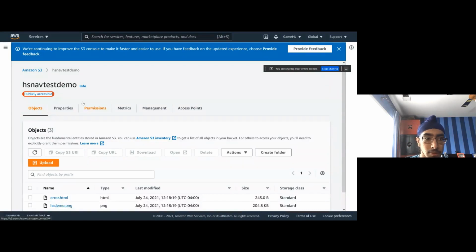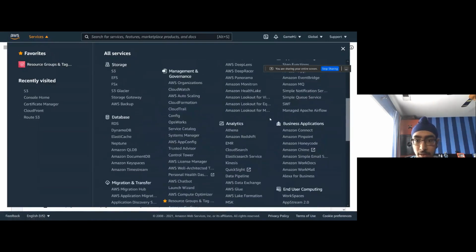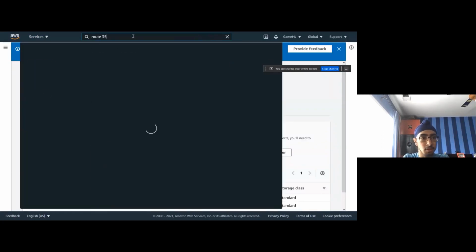Okay, so now in the services, we have this Aegis Navigator test demo bucket publicly available. So now what we have to do is go to Route 53, which is the Amazon Web Services domain service. If you don't know where it is, all you have to do is search for it. Route 53.